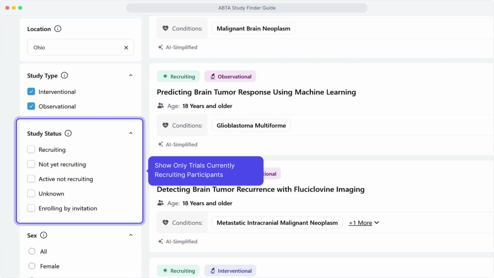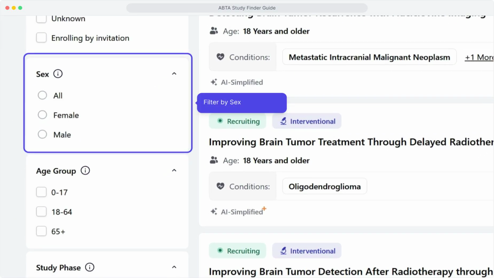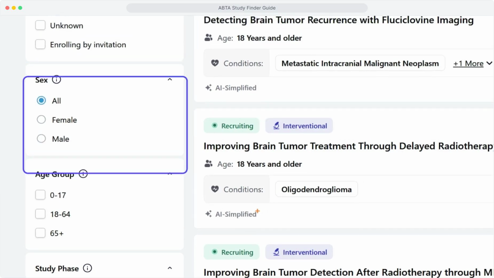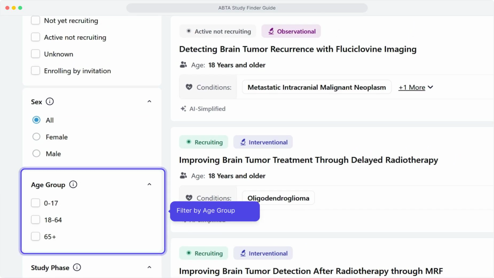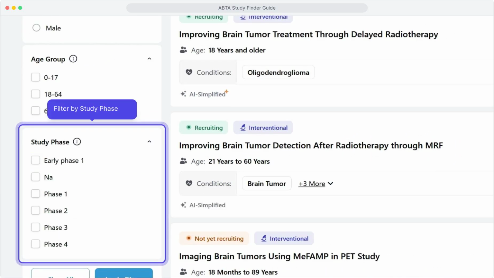The study status filter lets you quickly see which studies are currently accepting new participants and which are not. This helps you focus on studies you can join right now. You can also filter your results by sex, or narrow your search by age group, and further refine by study phase, helping you find studies that best match your personal profile and research needs.